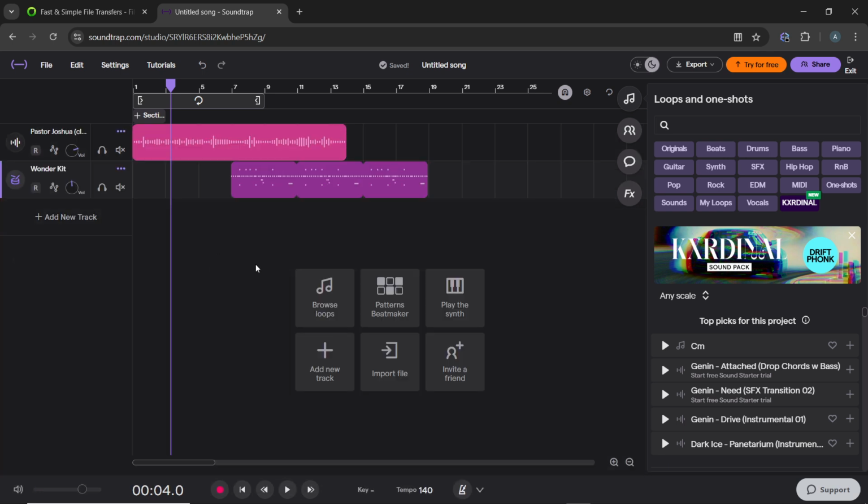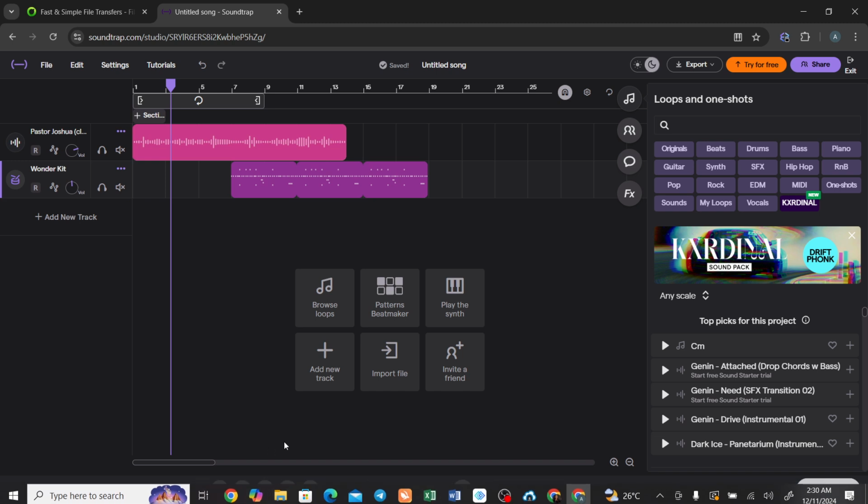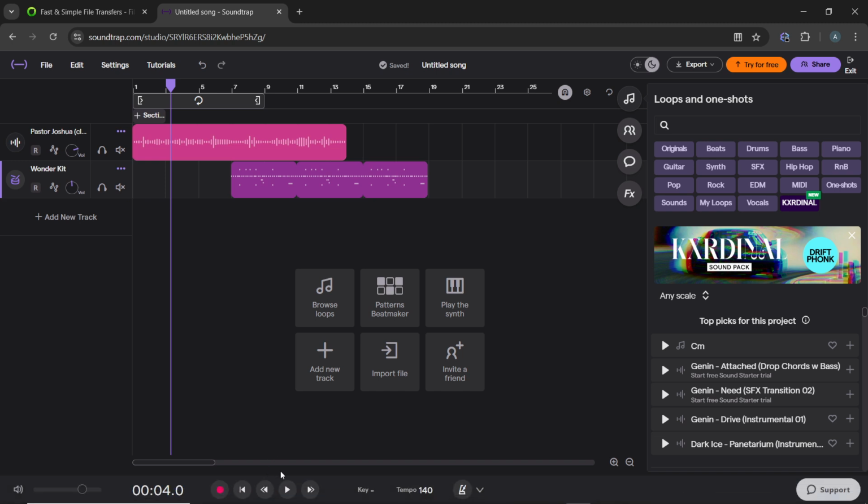Once the loop is added to the project, click on the play button, which is at the bottom of the studio, to hear how it sounds with the rest of the project. And you can make any further adjustment to the loop, such as changing the tempo or adding effects. After making the loop, remember to save your project by clicking on file at the top left corner and select save. And if you finish with the project and you want to export it, click on export at the top right corner to download or share your work.